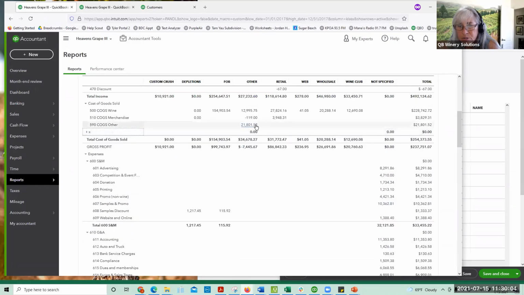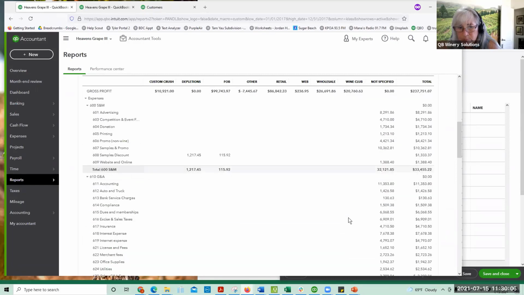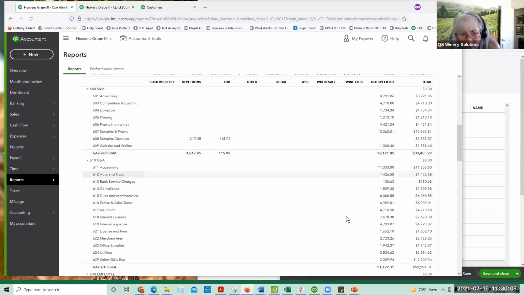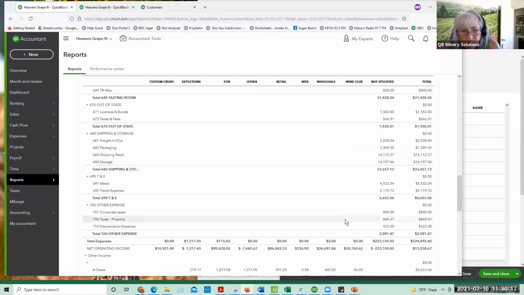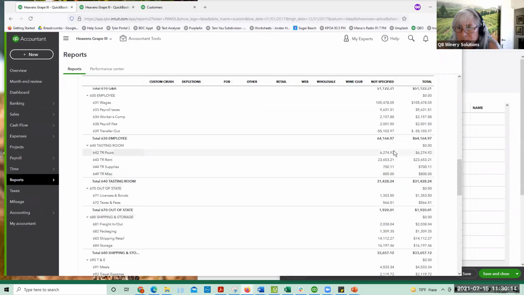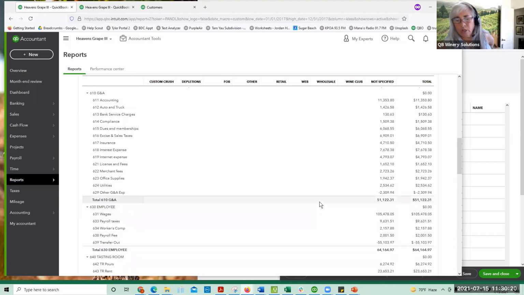This COGS other was your shrinkage and some other things. And what else? Sorry, I'm jumping around here. Tasting room. Where's my tasting room? Oh, here's my tasting room pours right there. So this is what your P&L would look like.